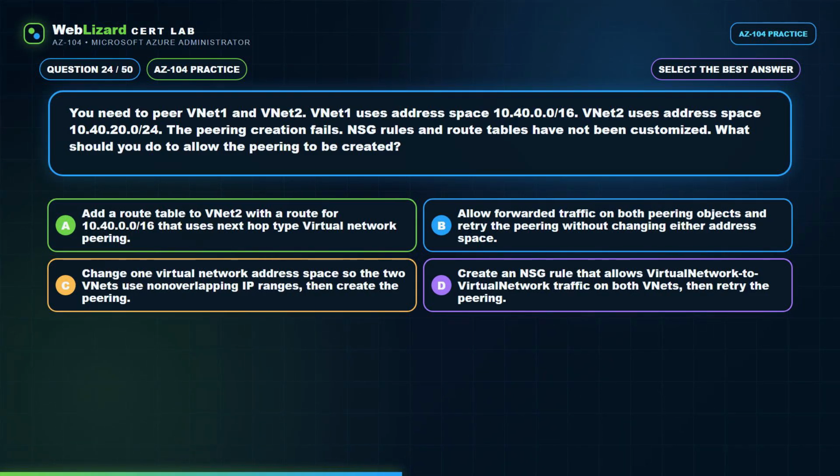Question 24. Select the best answer. You need to peer VNet 1 and VNet 2. VNet 1 uses address space 10.40.0.0/16. VNet 2 uses address space 10.40.20.0/24. The peering creation fails. NSG rules and route tables have not been customized. What should you do to allow the peering to be created?